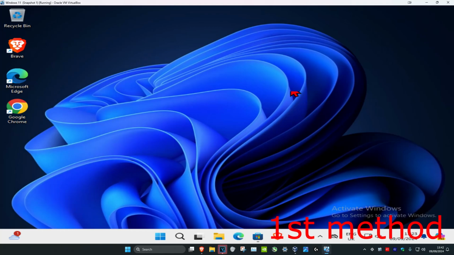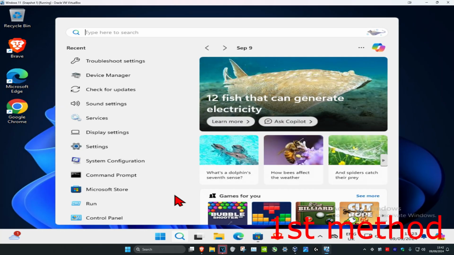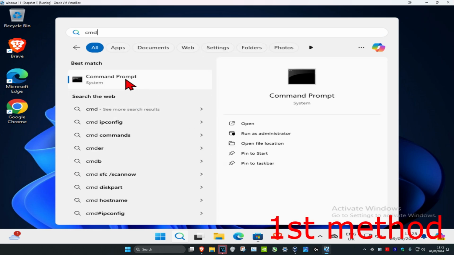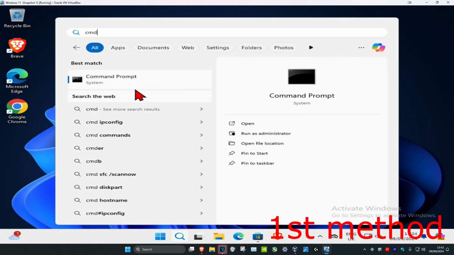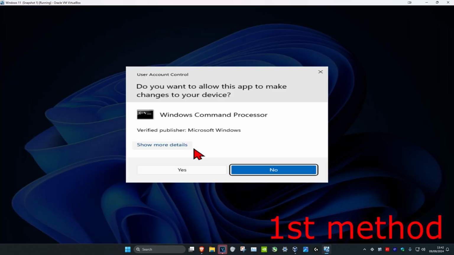So guys, for the first method, you want to head to search, and then you want to type in your program name. So let's say that I want to type in command prompt. So you can right click on it and then click on run as administrator, and then click on yes. And there'll also be another option right here that says run as administrator. You want to click on this and then click on yes as well.